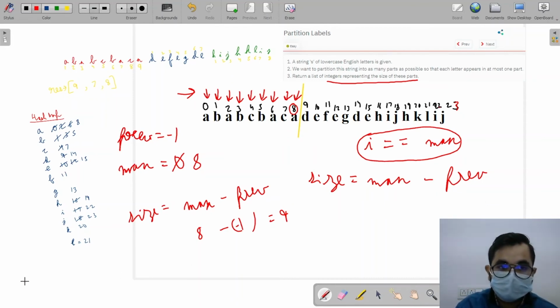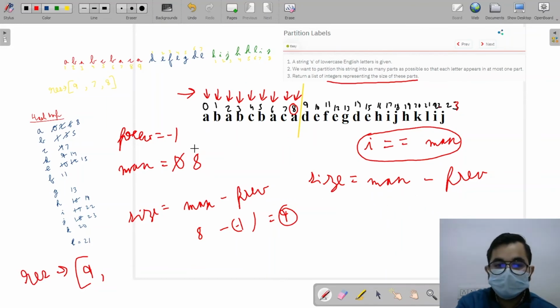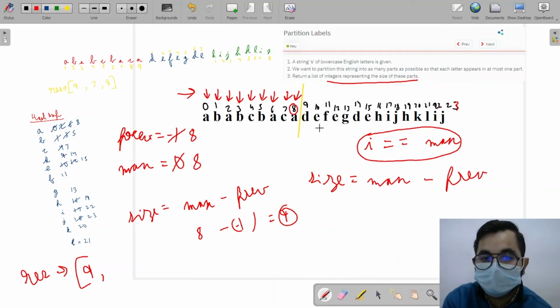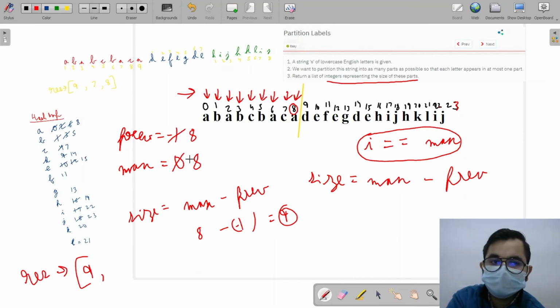Let's create the res array also. So my first answer will be 9. So I stored 9. Now I have to update my previous, because the last partition has become this partition and its impact was 8. Okay, so that's it.